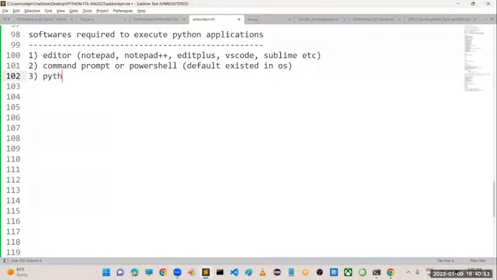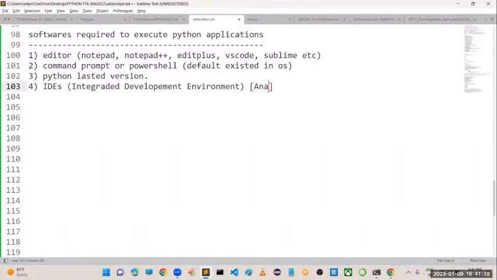Next, you have to install the latest version of Python. Anyway, I will explain the installation process after completing this. Sir, we even have some IDEs also. IDE means Integrated Development Environment. We have Anaconda Navigator, Spyder, Jupyter Notebook, PyCharm, like we have so many IDEs, sir.